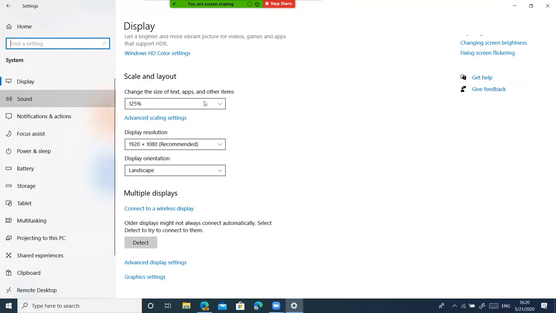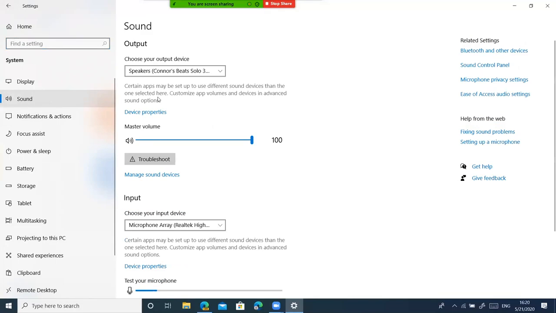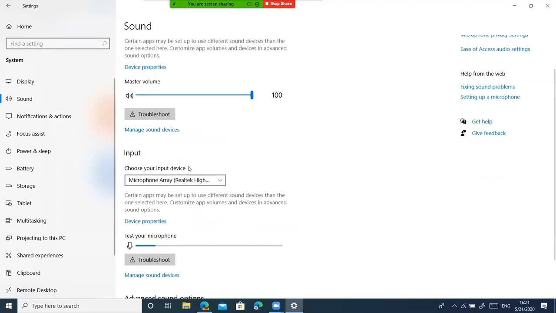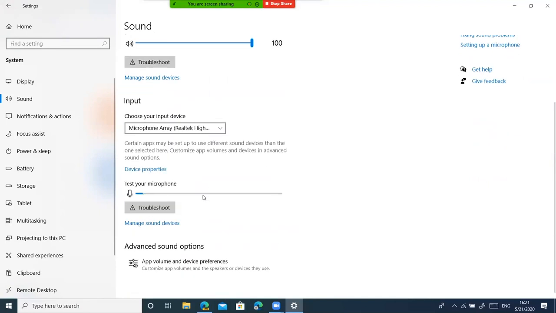These are the settings that are used for your computer audio, so your speakers, so you can hear things, and then your microphone. And you can change this right here. If you do have problems, you can easily click troubleshoot to fix that problem. And also, you can test your microphone. As you can see, it's testing it, and other options.